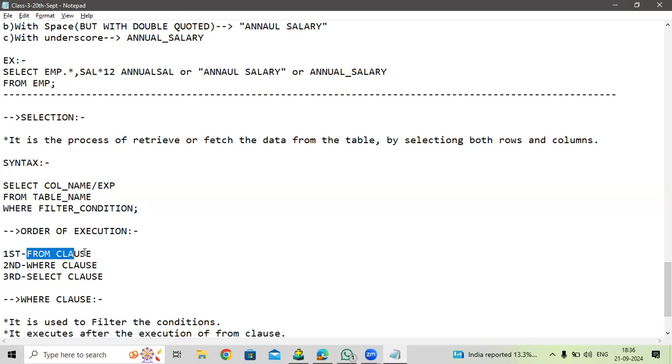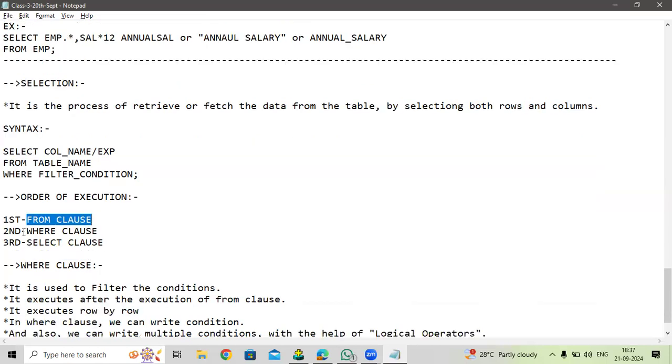So we know the job of the from clause and the job of the select clause. The job of the from clause is to go to the database, search for the table, and put the table under execution. The job of the select clause is to go to the table which is under execution and select the column names. And in the same way, the job of the where clause is, so you have to pay attention here.